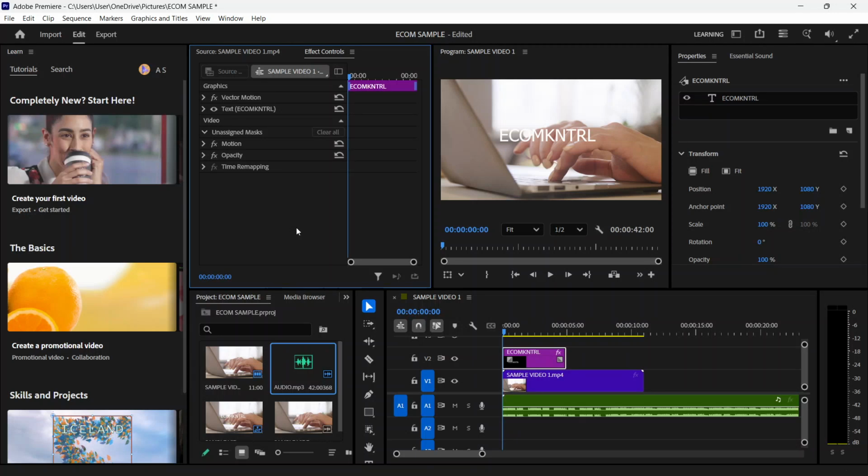In today's video, I'm going to teach you how to change text fonts in Premiere Pro. We're going to keep this really simple, and by the end, you'll know exactly how to switch fonts for any text in your project and quickly preview how each one looks in your edit.